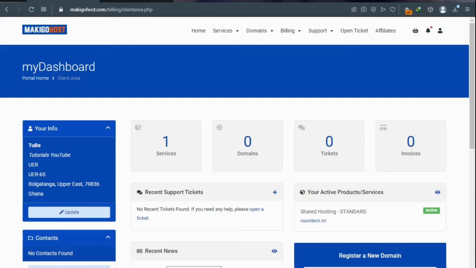Alright, so welcome to your hosting dashboard. After completing the order, you will be redirected to a page just like this. This is your hosting dashboard. I'll be showing you various important areas of your hosting dashboard.